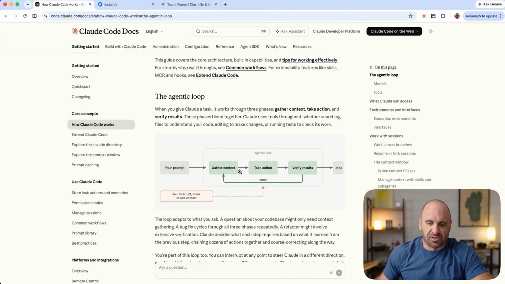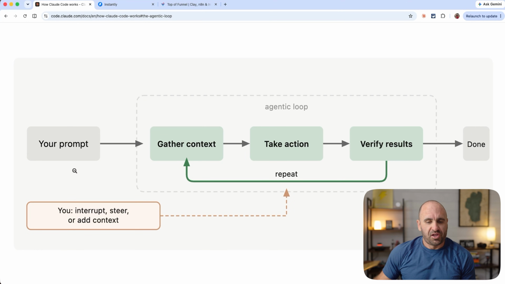If we look at this depiction right here, you can very simply see that you submit a prompt, it gathers context with the agentic loop, takes action, it does some bash commands like a web fetch or a lookup. Once it gathers context, it actually takes action. It will verify the results, and then it'll repeat based on the results being verified and good to go, right? And then it'll be done. You'll notice right here where it says you interrupt, steer, or add context.